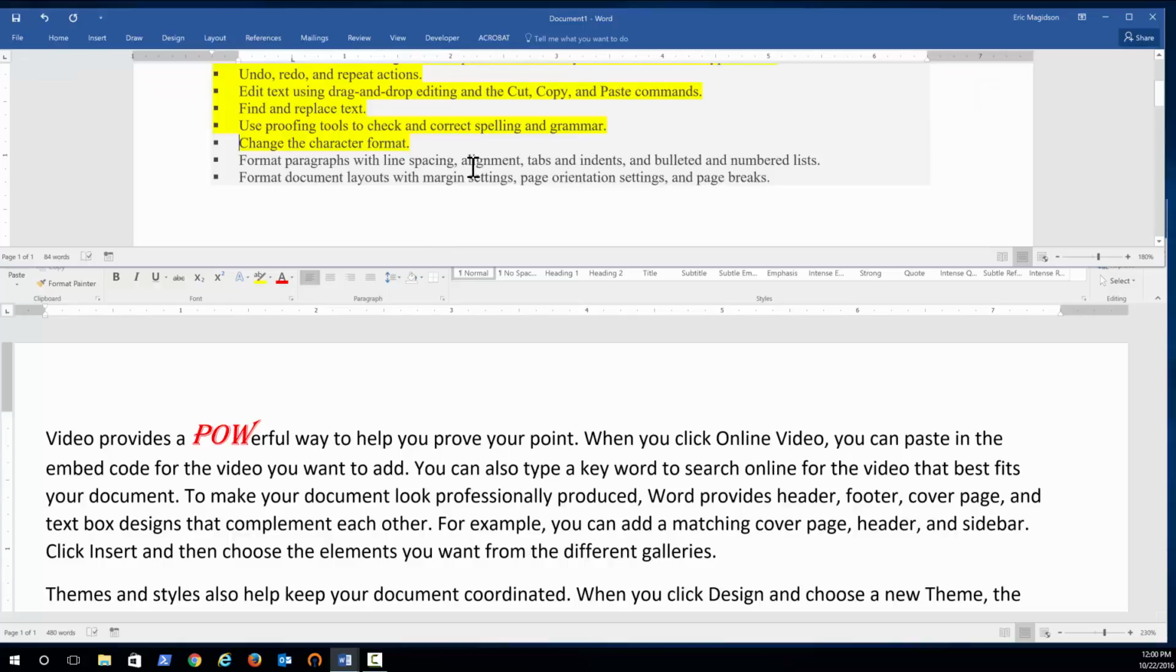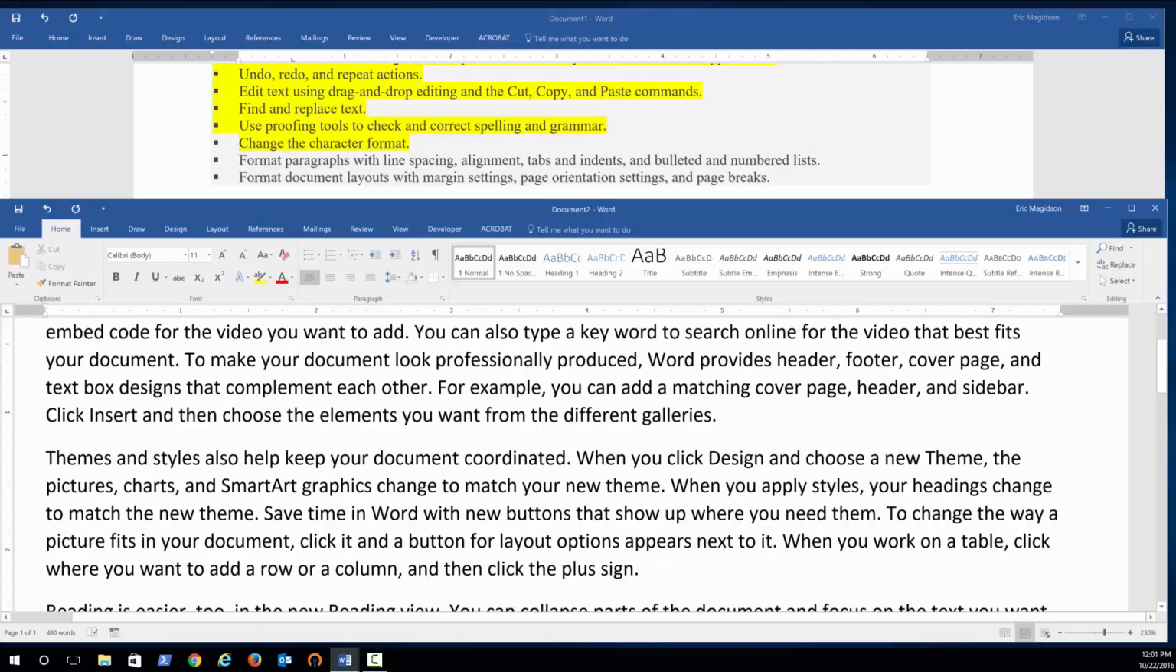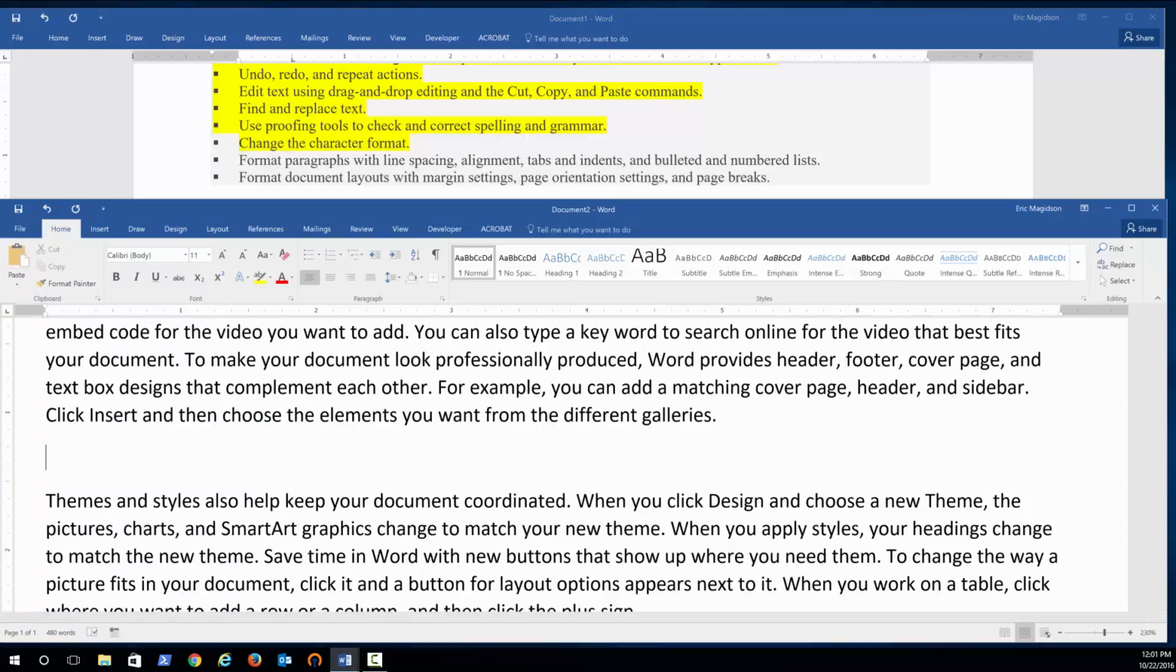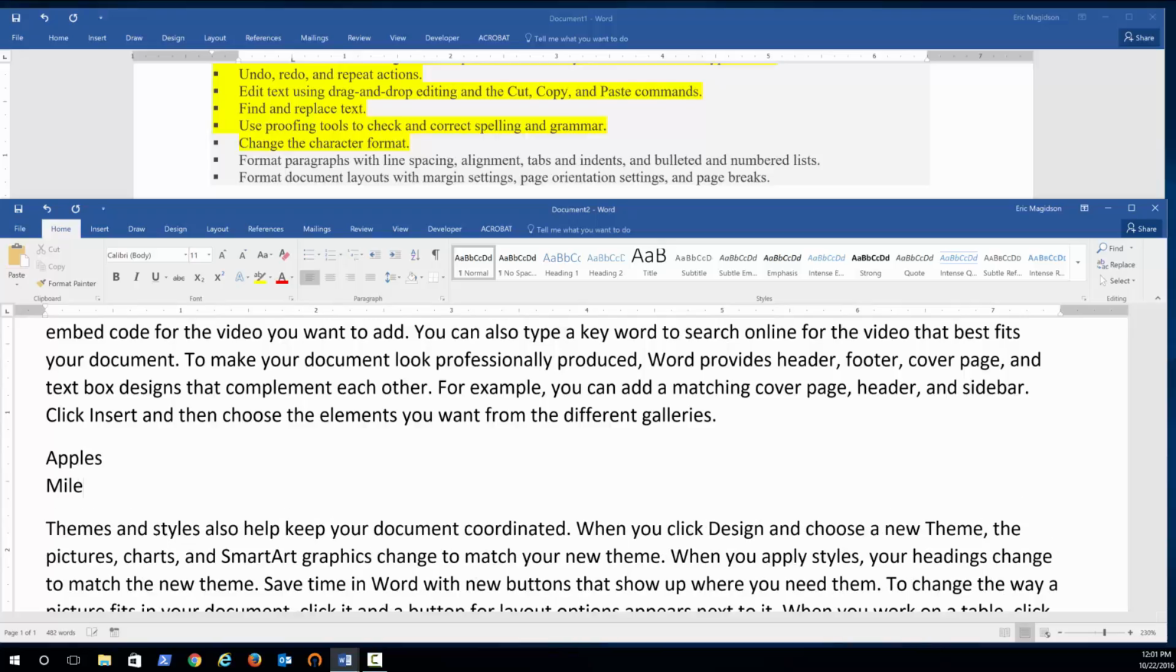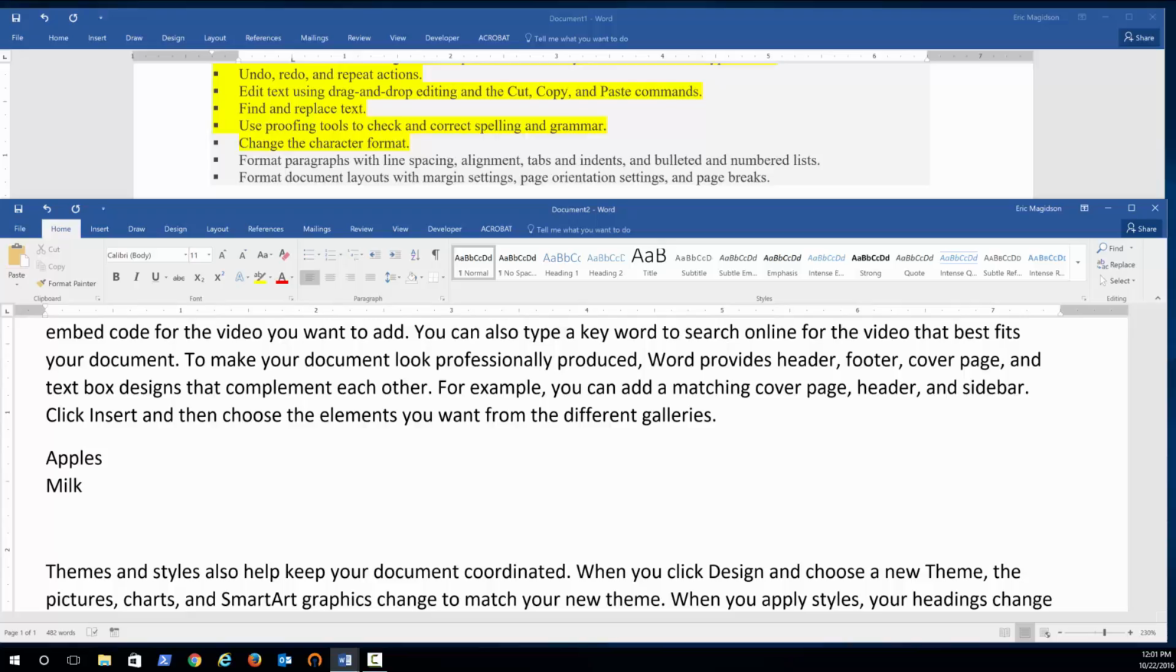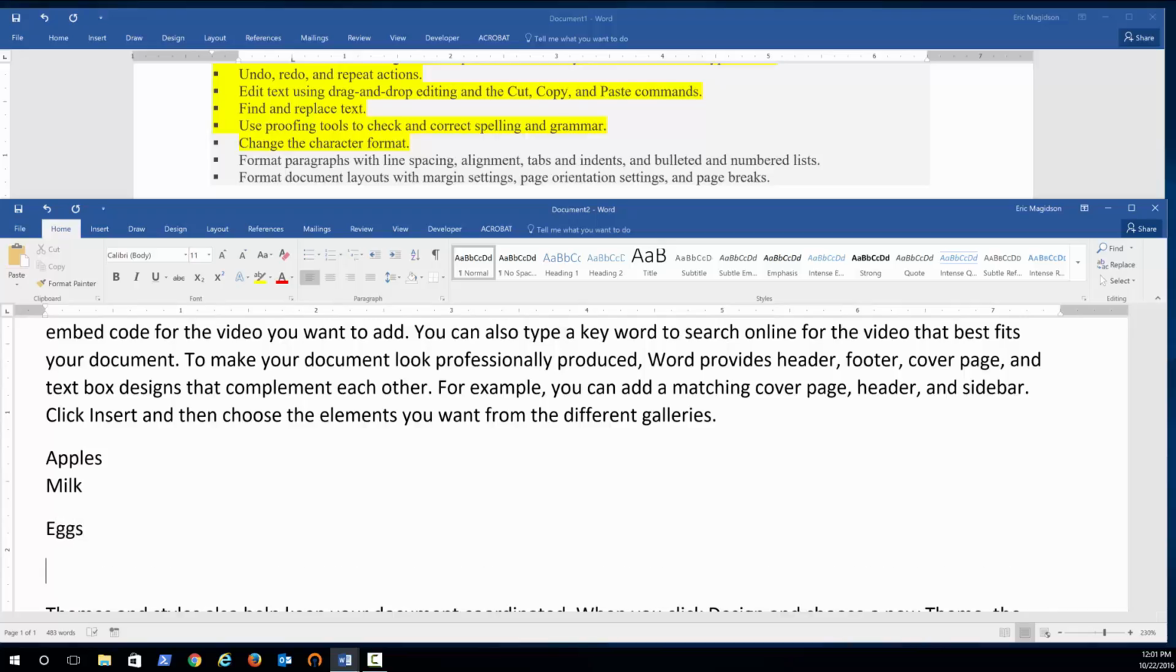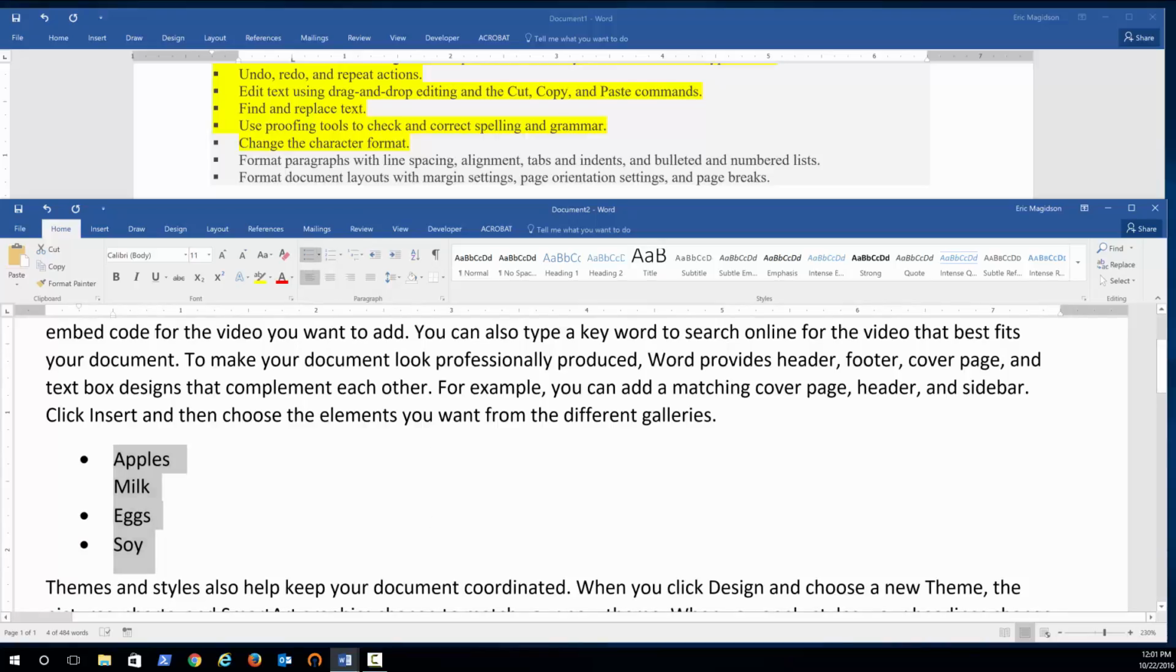Format paragraphs with line spacing, alignment, tabs, indents, and bulleted and numbered lists. Well, here's a great example. Let me come down here, and I'm going to type a bulleted list. So I need from the store, I need apples, I need milk, I don't need mile, I need, I don't know, what else do I like from the store? Oh, eggs, there we go, and soy. So if you notice, I've got 4 things here, and if I highlight all 4, and I come up here to the paragraph section, and I bullet this list, I don't get what I expect.